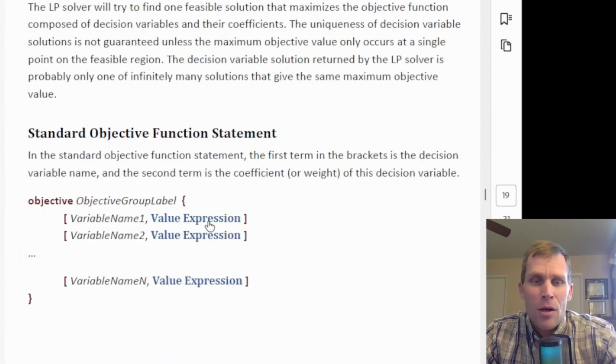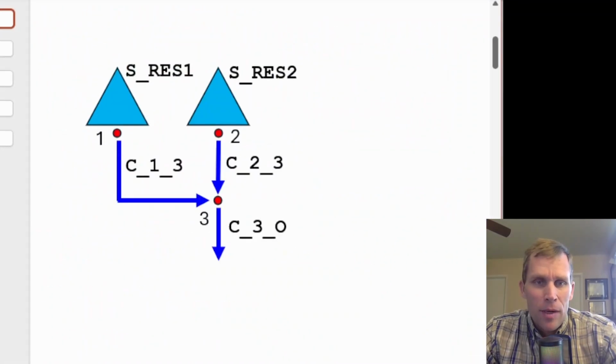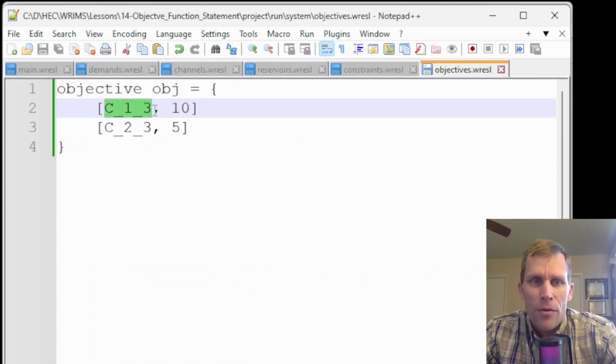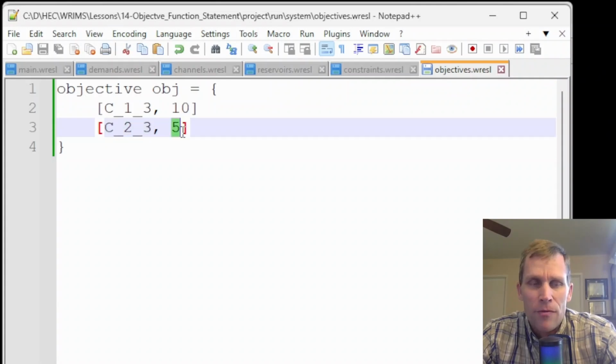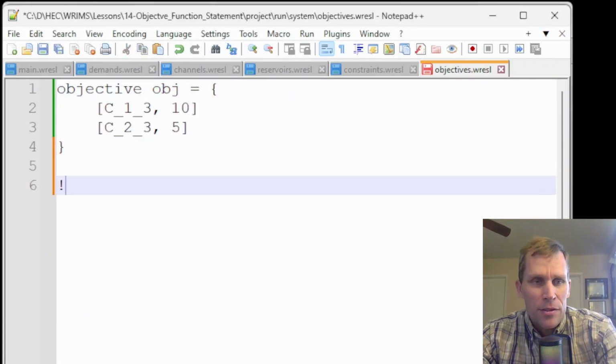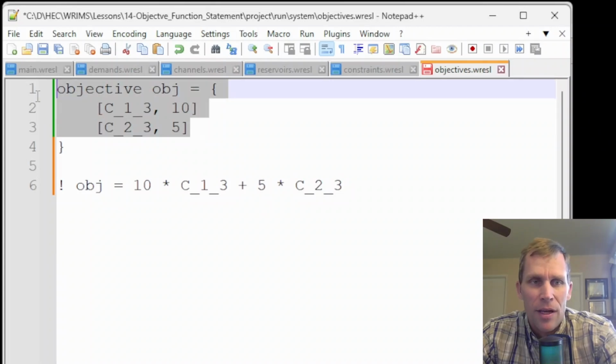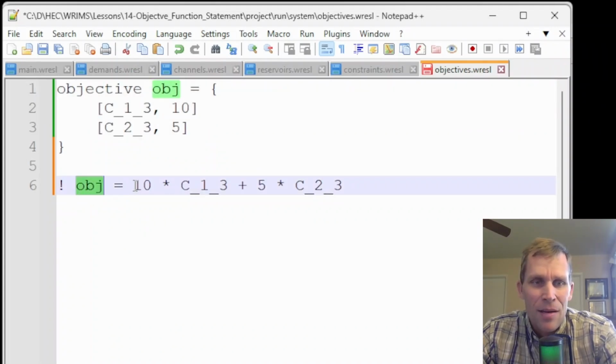So typically just a number, or it could be some sort of expression that represents a number, and that would be the weight. So let me go back to my example right here. What I have is I say the flow through channel C13 has a coefficient of 10, and then the flow through channel 2-3 has a coefficient of 5. So WRIMS is trying to maximize this objective function, and I can basically rewrite this out to a more readable format if I just do something like this right here. So the objective function value equals 10 times the flow through channel C13 plus 5 times the flow through channel C23.